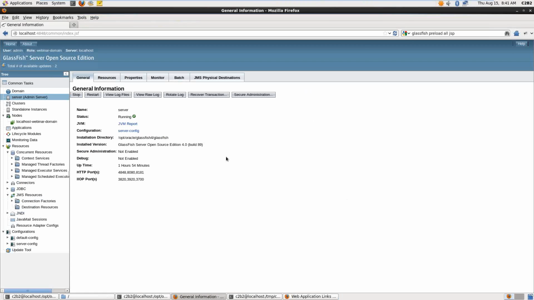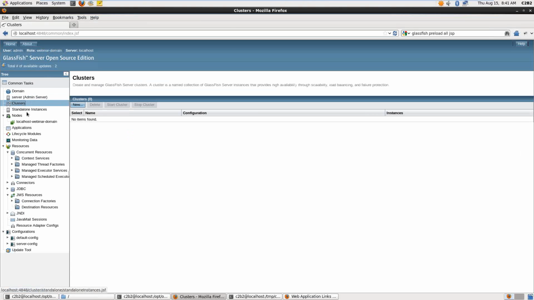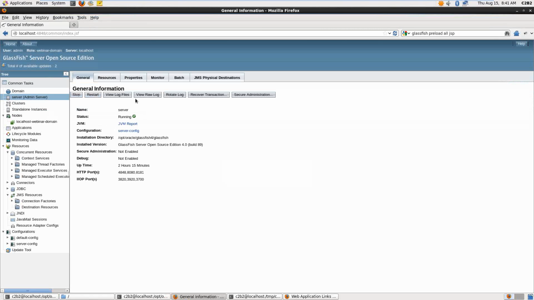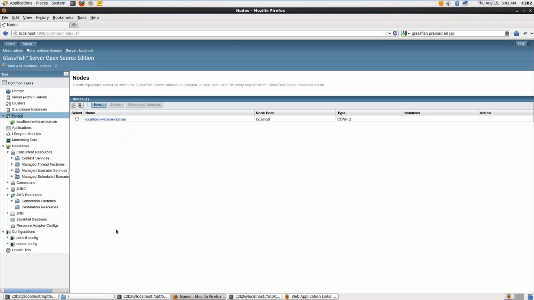Okay, so here I created a new domain in GlassFish and called it webinar domain. It doesn't have a cluster. It's just a single admin server that is running. There are no applications deployed, and the only thing I changed here is the memory assigned to the JVM. Looking at the nodes, initially there will only be one node, which is the node that the admin server is running on.